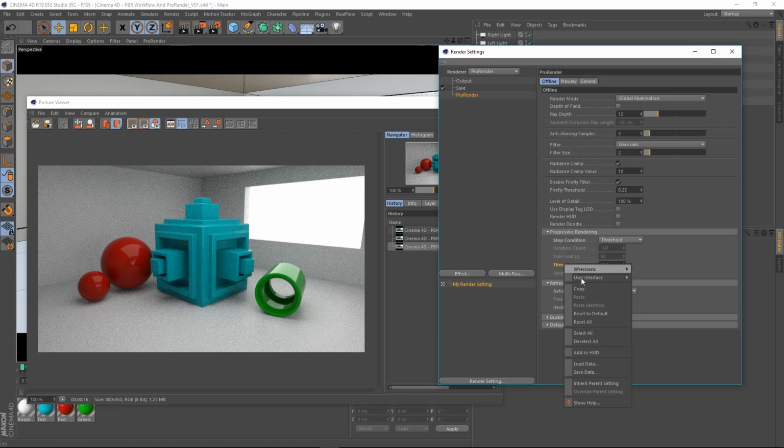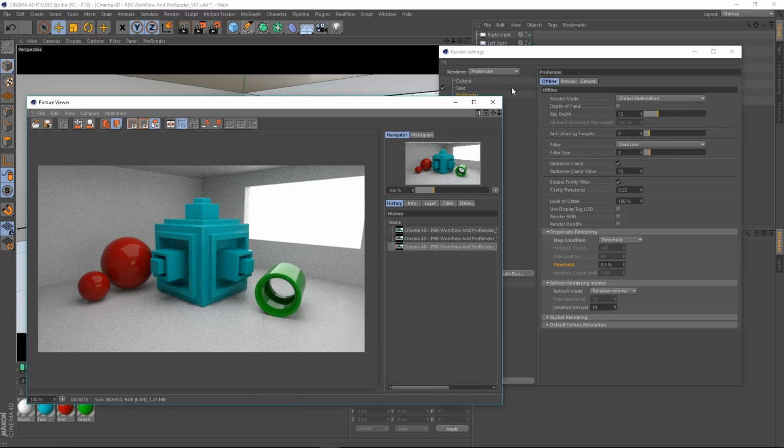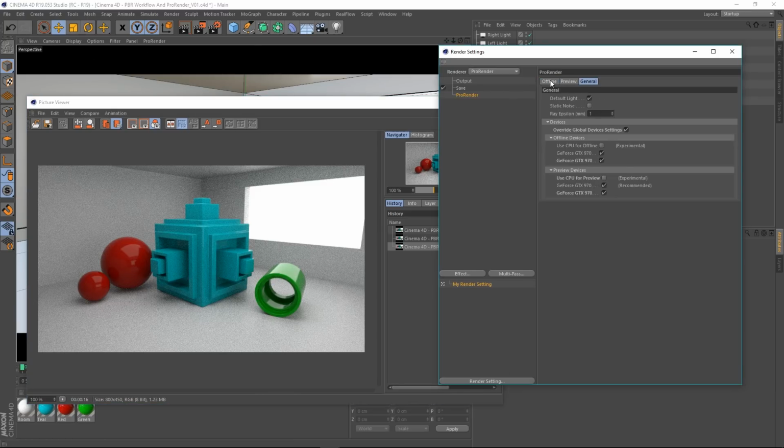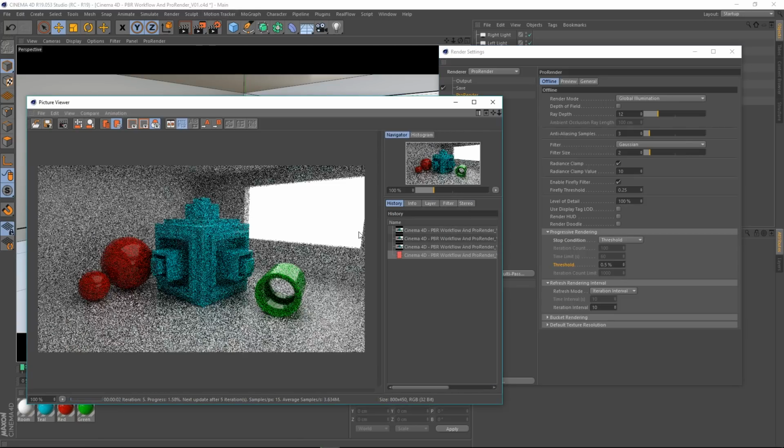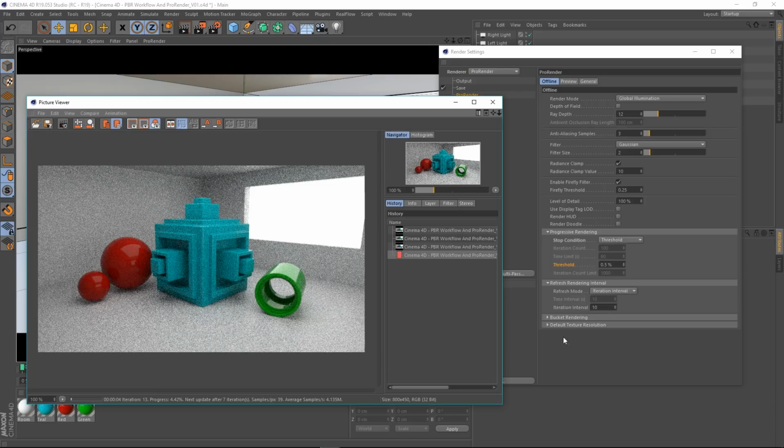Now if I put this back down to its default and render, I'm just going to make sure I have, and then render again, it will keep iterating until it gets down to this error threshold. It's saying it's at 50 odd percent, 68, and so on and so on.